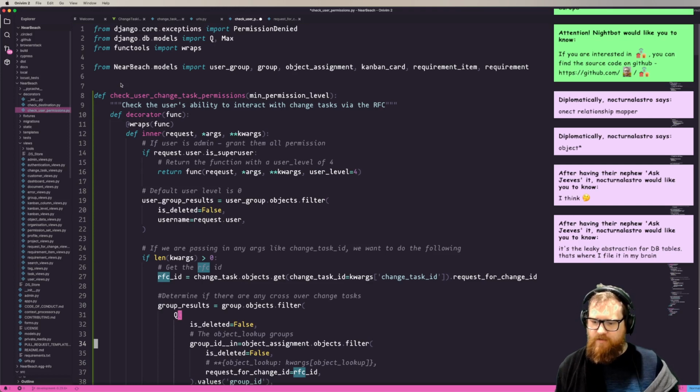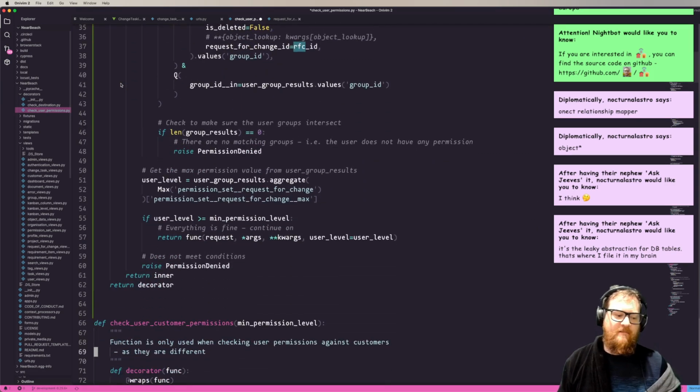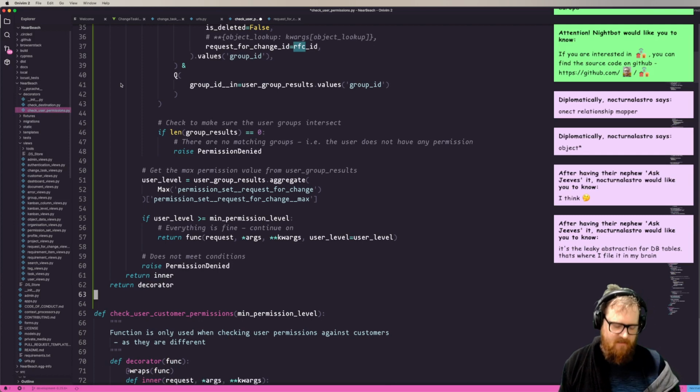The leaky abstraction for DB tables. There's a violet in my brain, yep. See, I don't mind it. See, I still love SQL.